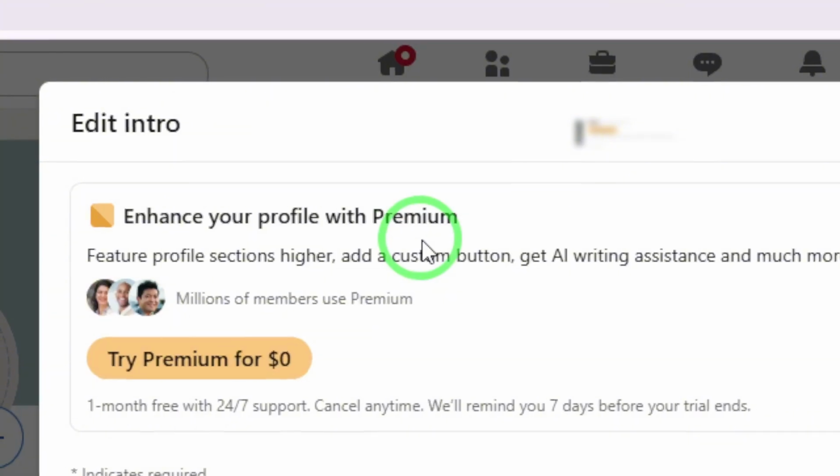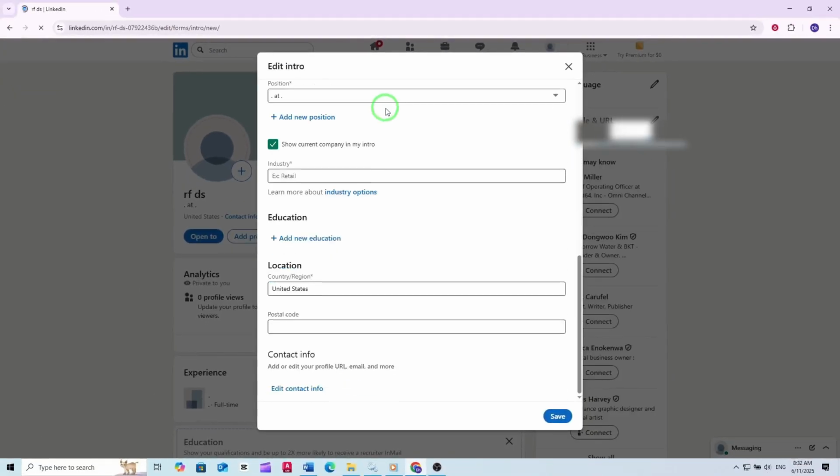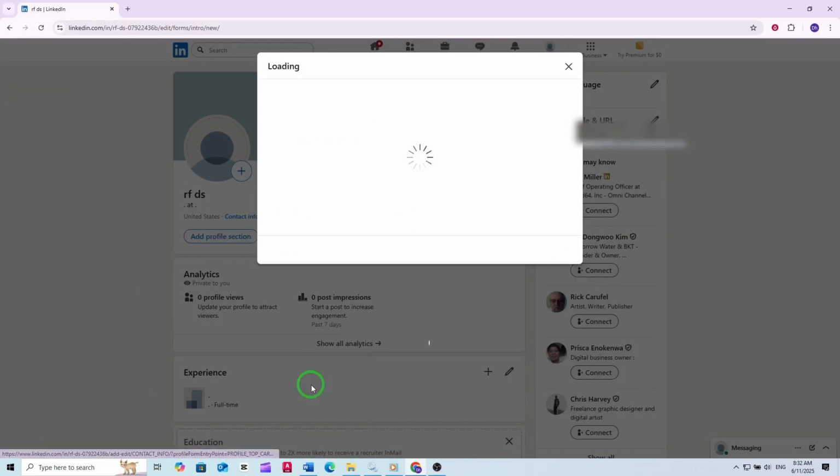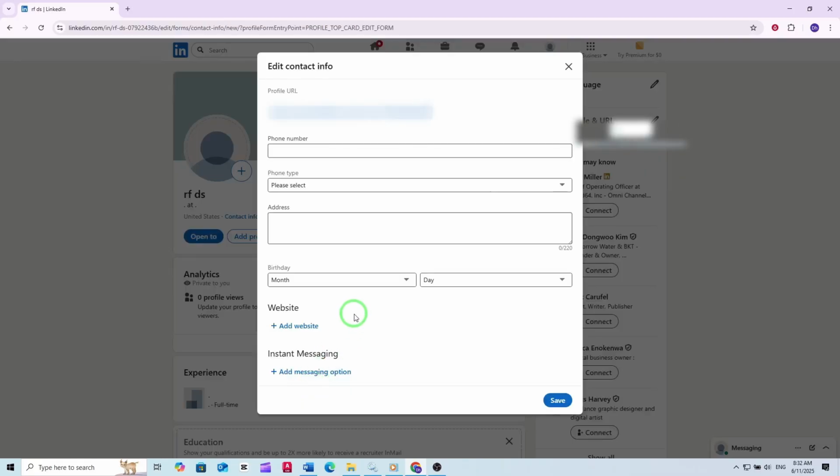Now scroll down until you see Edit Contact Info. This is where you can manage your email, phone number, and website links. Click on Edit Contact Info. A new window will pop up. Here, you'll see an option to Add Website.